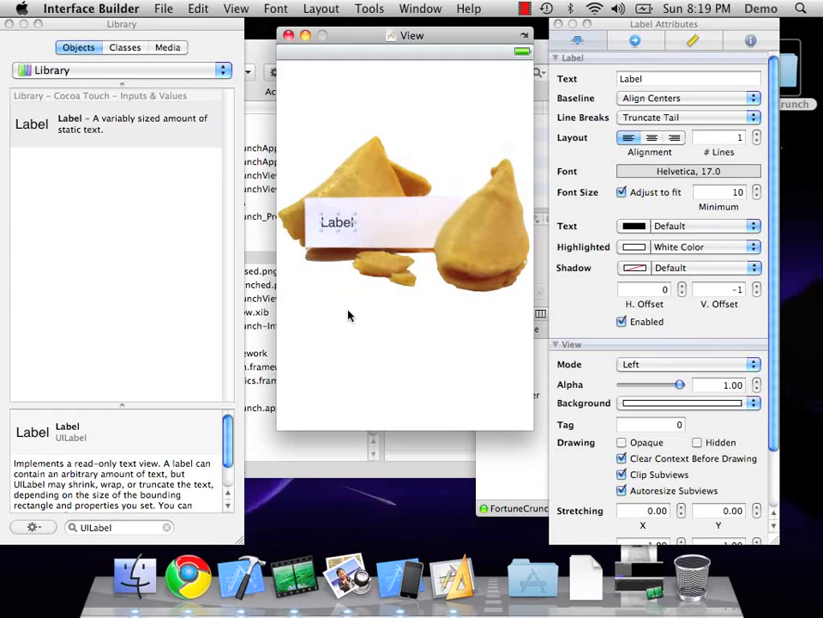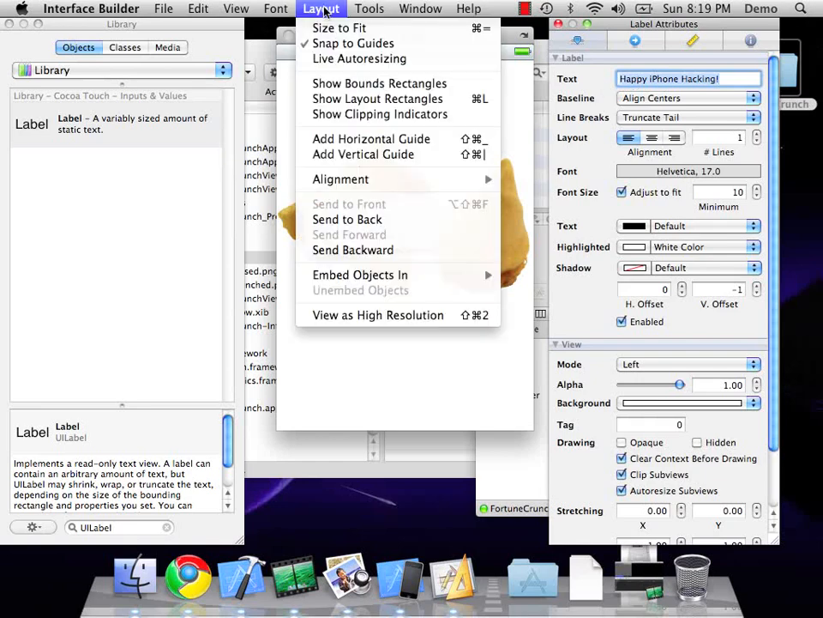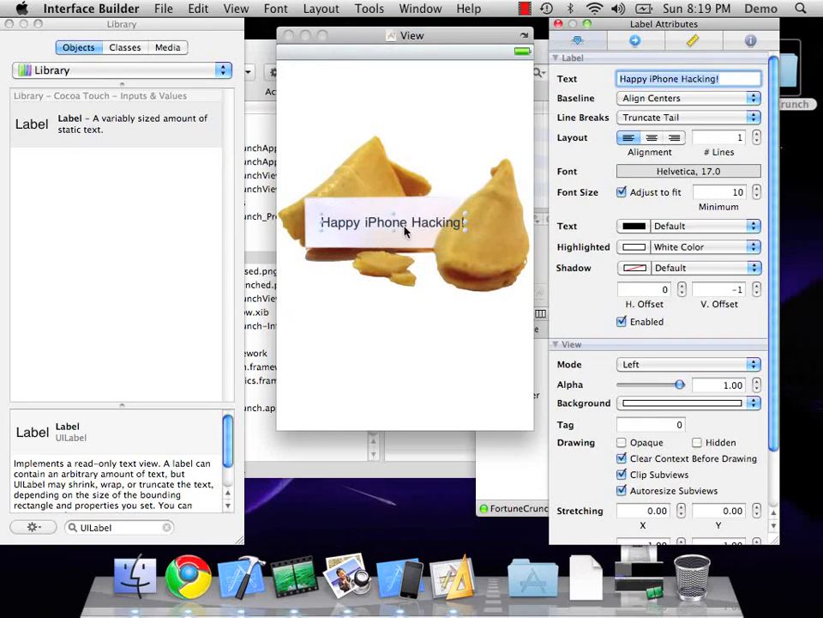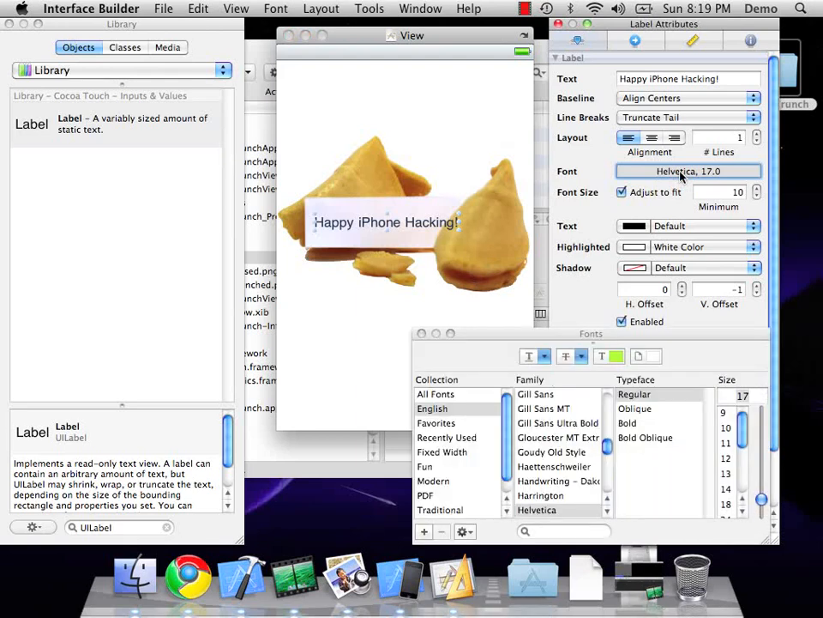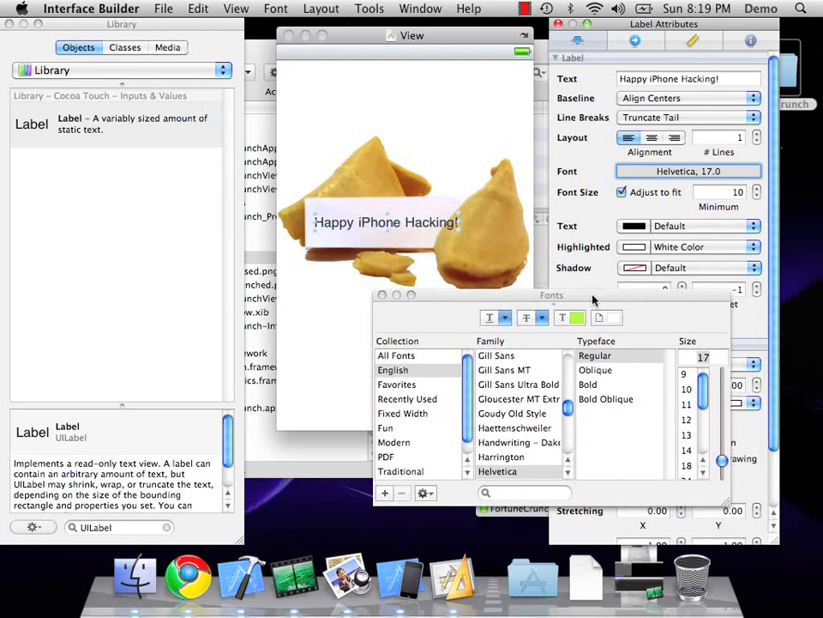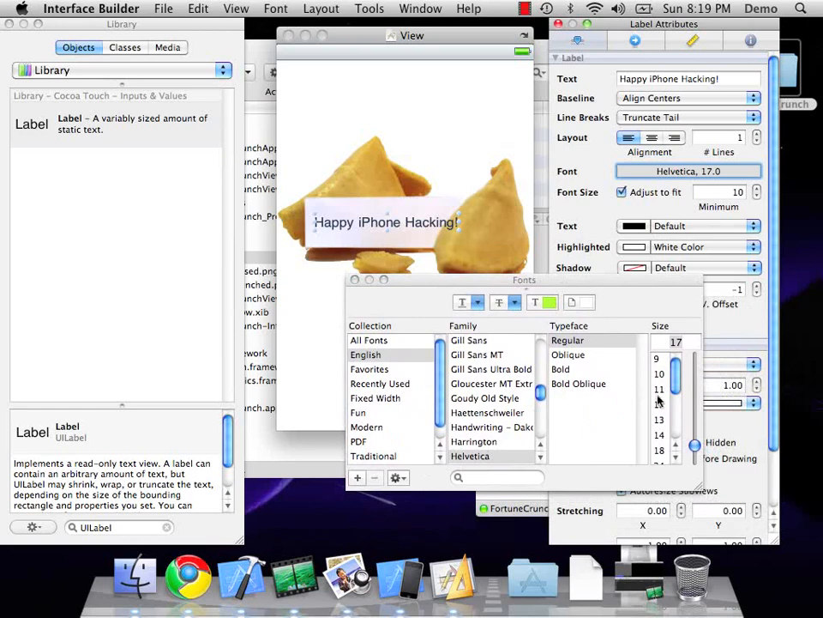Alright, so from here you could give this any Fortune that you'd like. I'm going to use the text, Happy iPhone Hacking. Hit Enter. Not quite what I wanted. Again, Layout, Size to Fit is the answer. You can see that. Okay, so it obviously still needs some tweaking, and to do that we're going to change the font size, among other things. So select the font property here. You're presented this lovely list of fonts, as well as the ability to quickly change the font size. Go with 12 points, make it bold.